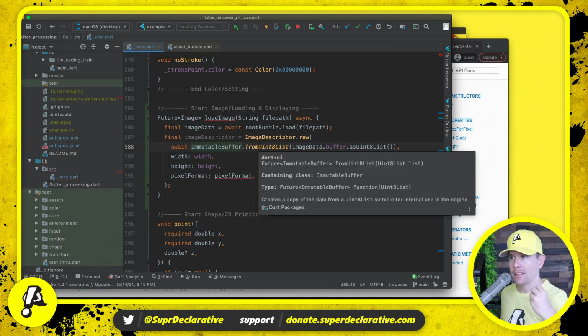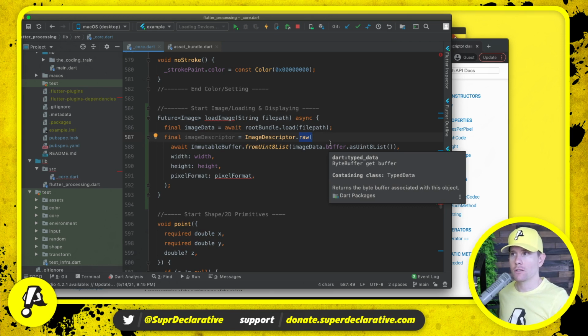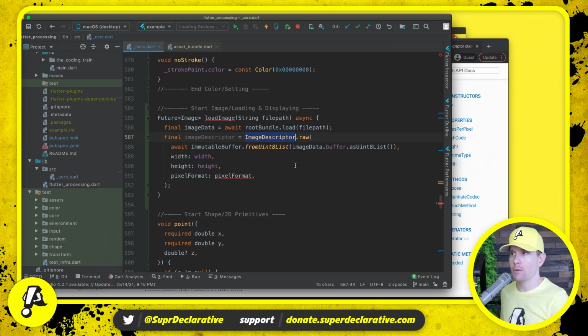Now we get back the immutable buffer and we pass it in as the first argument to this raw constructor for image descriptor. With this, we may actually want to take in the width and the height from the file path. Or actually, perhaps it's an image. Actually, it's a good question where we get the width from, because image data doesn't actually know it's an image.